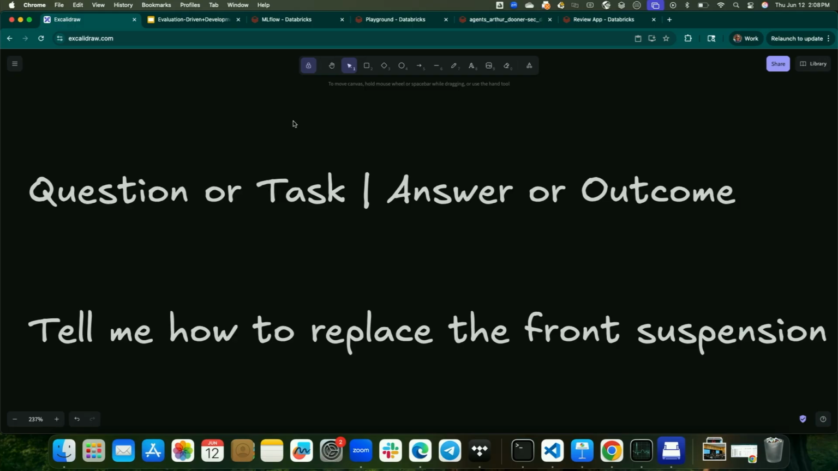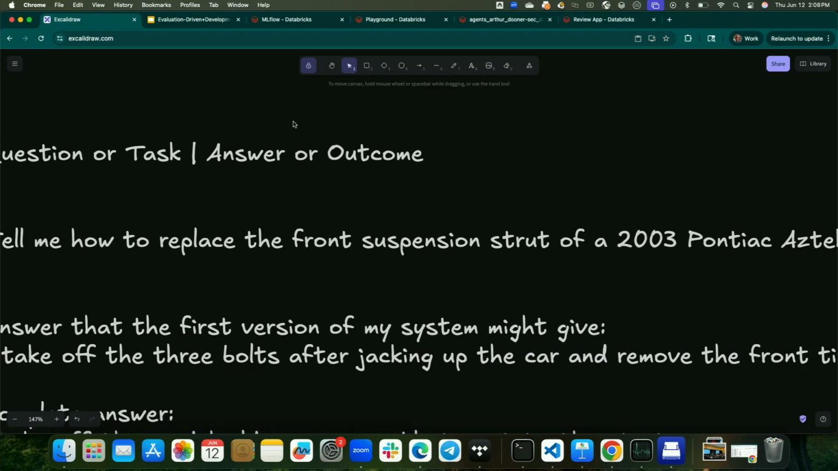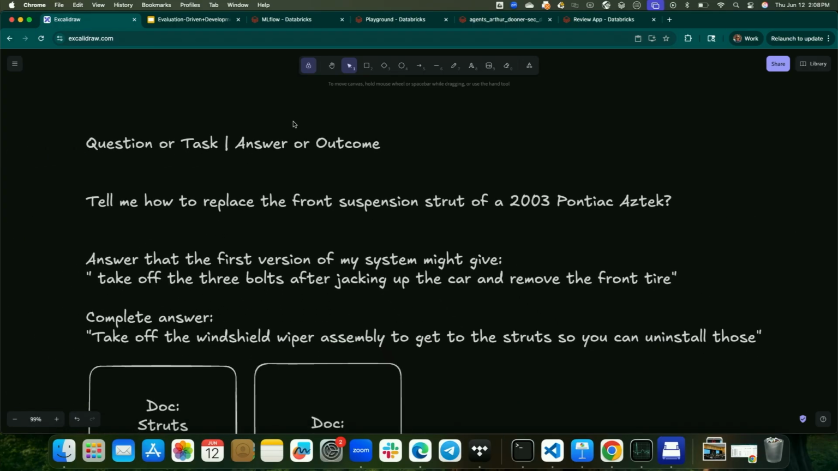So I think about repairing silly old cars. I'm like, tell me how to replace the front suspension strut of a 2003 Pontiac Aztek, the ugliest car ever made. What is that? The first version of the system that I build might just pull the raw pages from those docs, the section that talks about suspension struts. It's like, okay, take those 3 bolts off, right? But you would miss the whole context that actually first you need to take off the windshield wiper assembly. Ask me how I know. And that context is lost if there isn't a network relationship of those data.